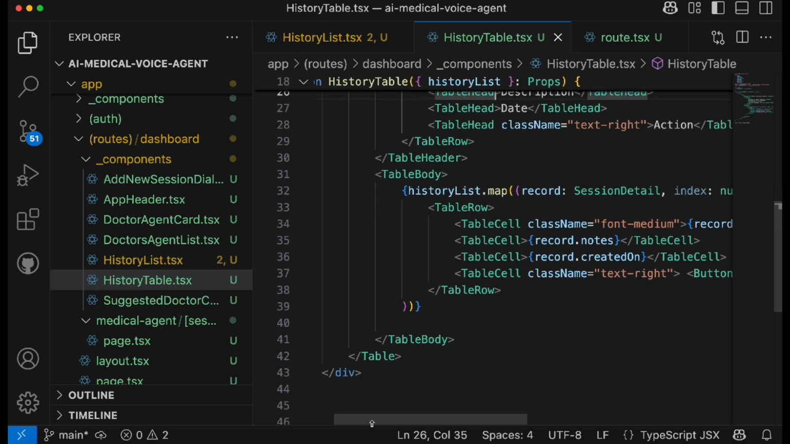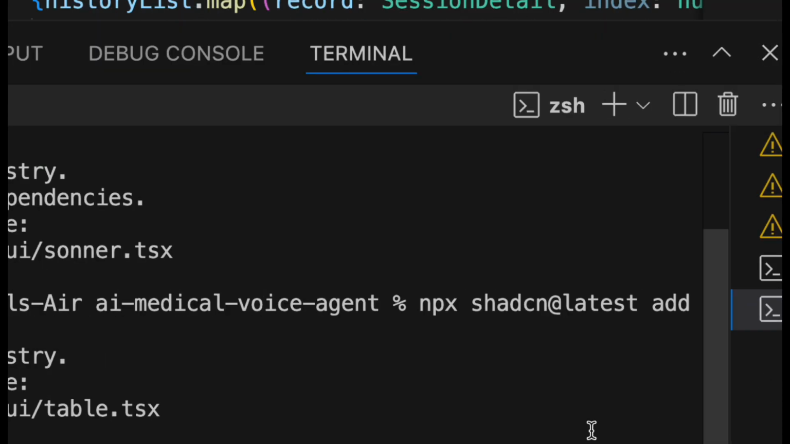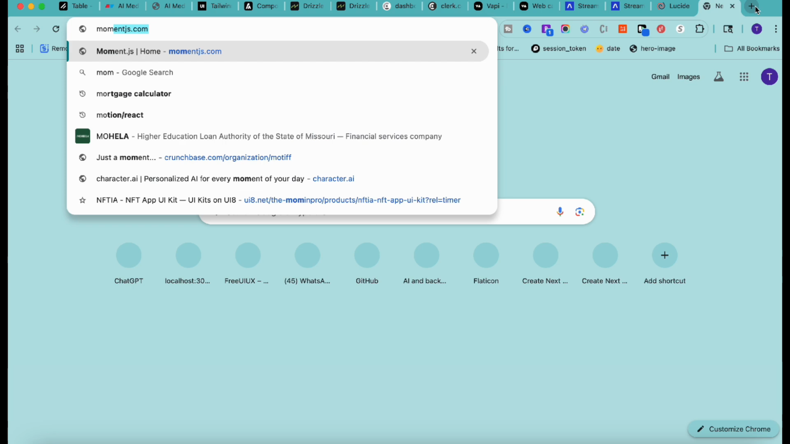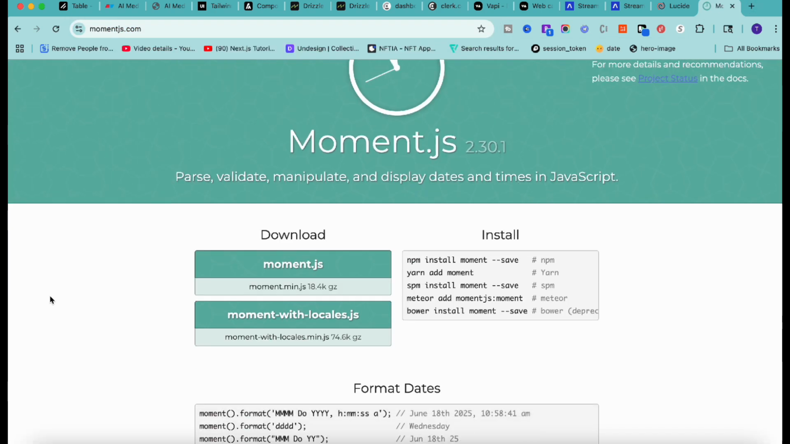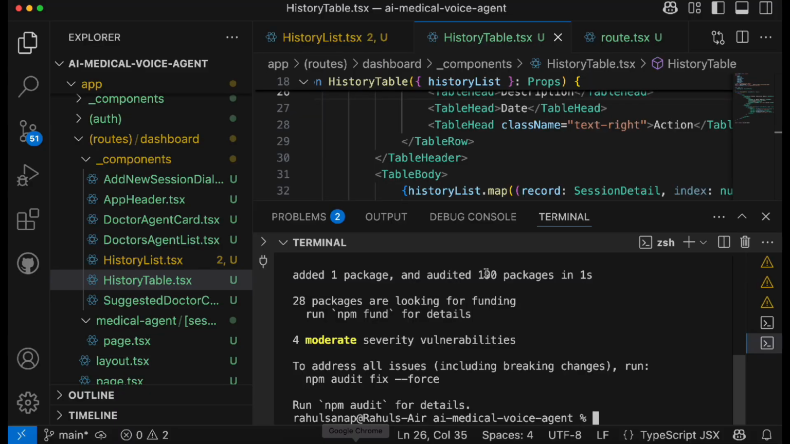In order to format the date in a specific format, first make sure to install this moment JavaScript library, which is a very powerful library. Let me show you that. So moment.js is a date formatting library with which you can format any date and any type.